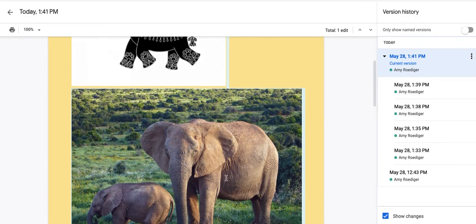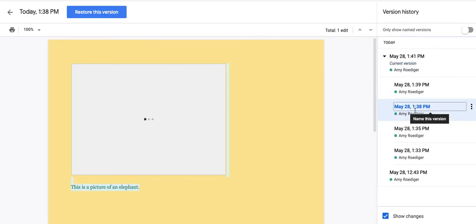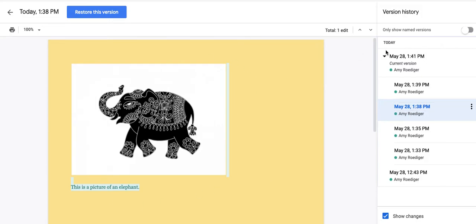So if I decided, well, I don't really want this picture, or maybe I had done a bunch of work and I wanted my document to go back to looking like this, I could click on there and go to More Actions and name this version. If I called it "single picture with text" or whatever, I could make a copy of it. And if I wanted to go back to this one, I could click this blue button that says Restore this version.